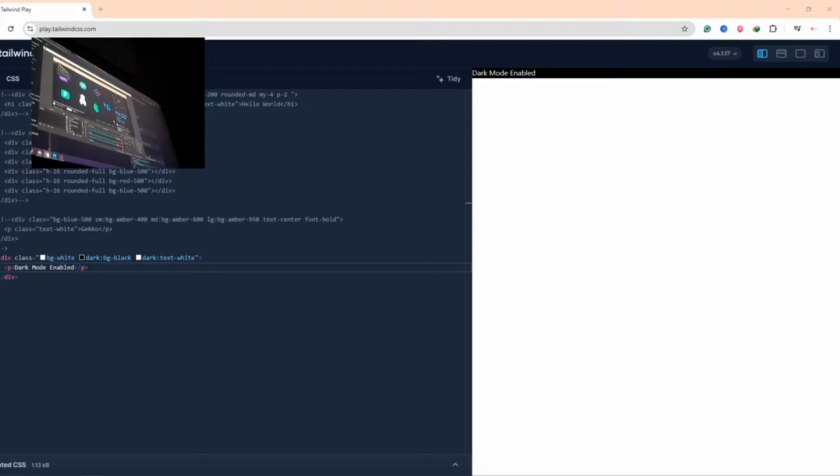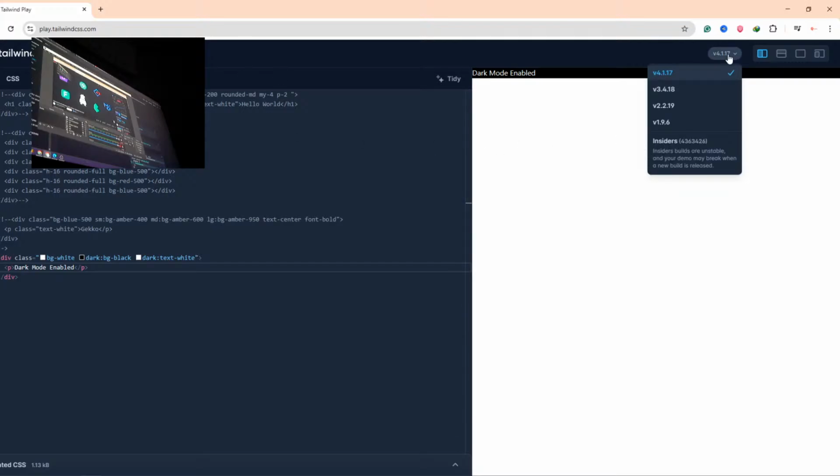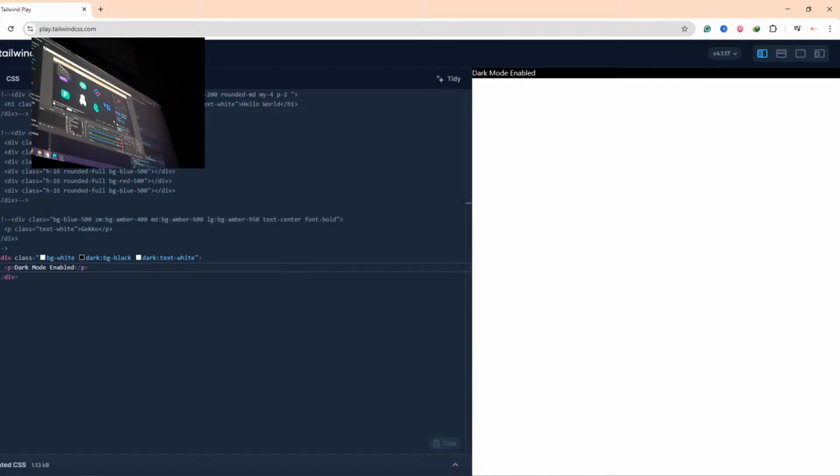Or if I decide to switch to dark mode, that's much better. This has changed immediately, just by prefixing the dark properties.